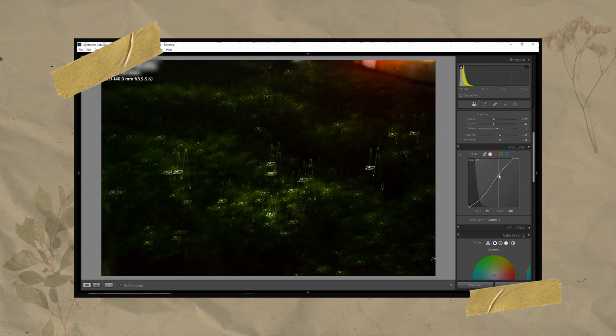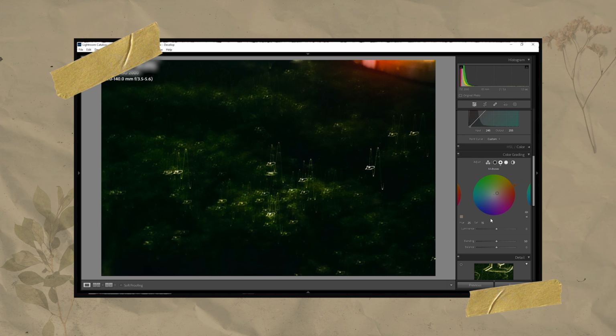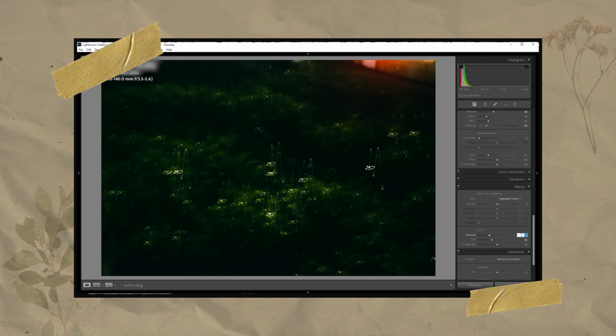In the curves, I added a pretty strong S-curve, but with an especially strong increase of the highlights, which effectively brings out the droplets even more. Then I added a little teal in the shadows and moved on to the color grading tab, where I added some orange to the mids and blue to the shadows. And that is it already. I added sharpening and grain, and here is the before and after. I hope you like it.